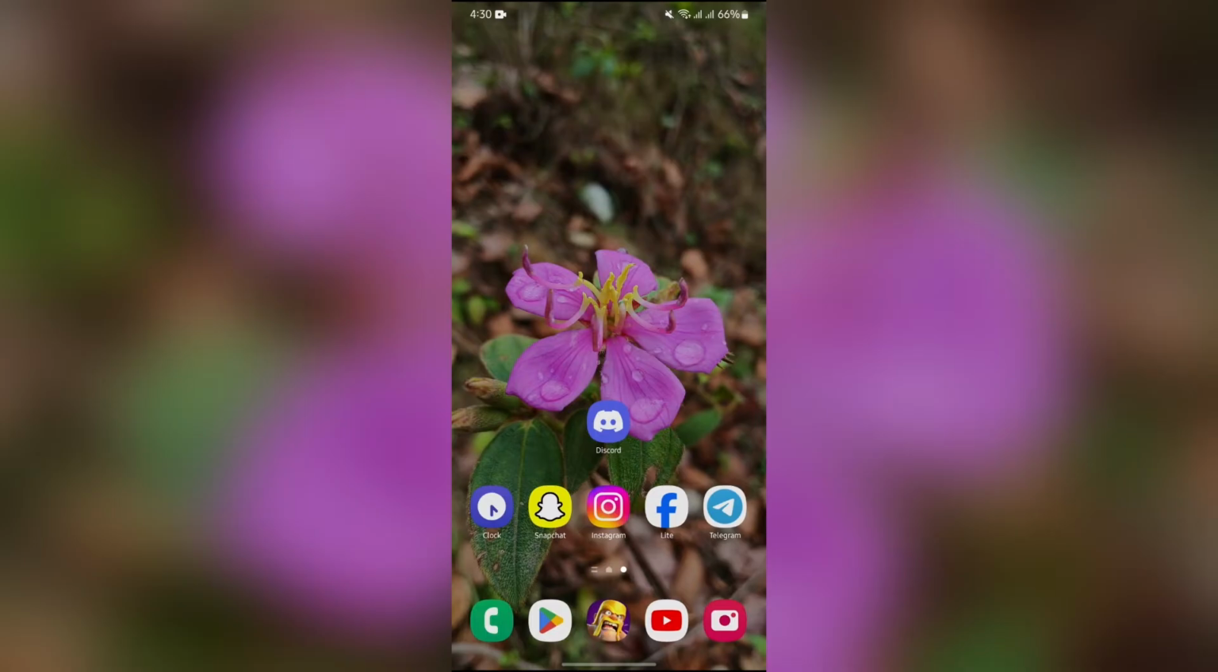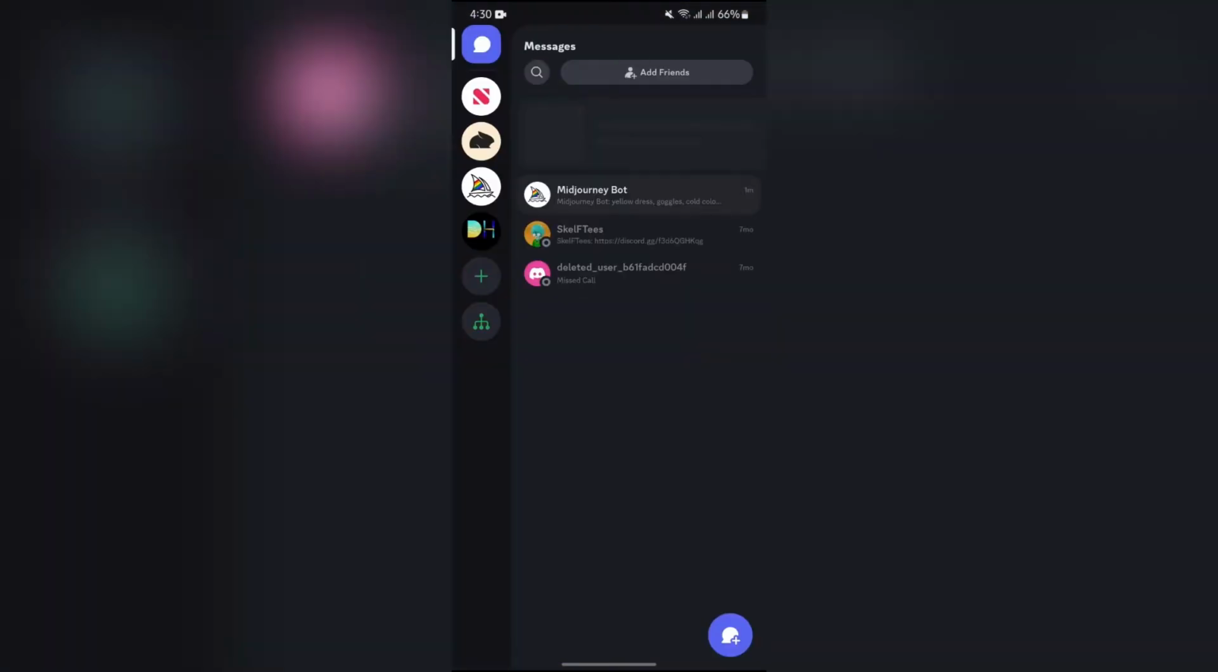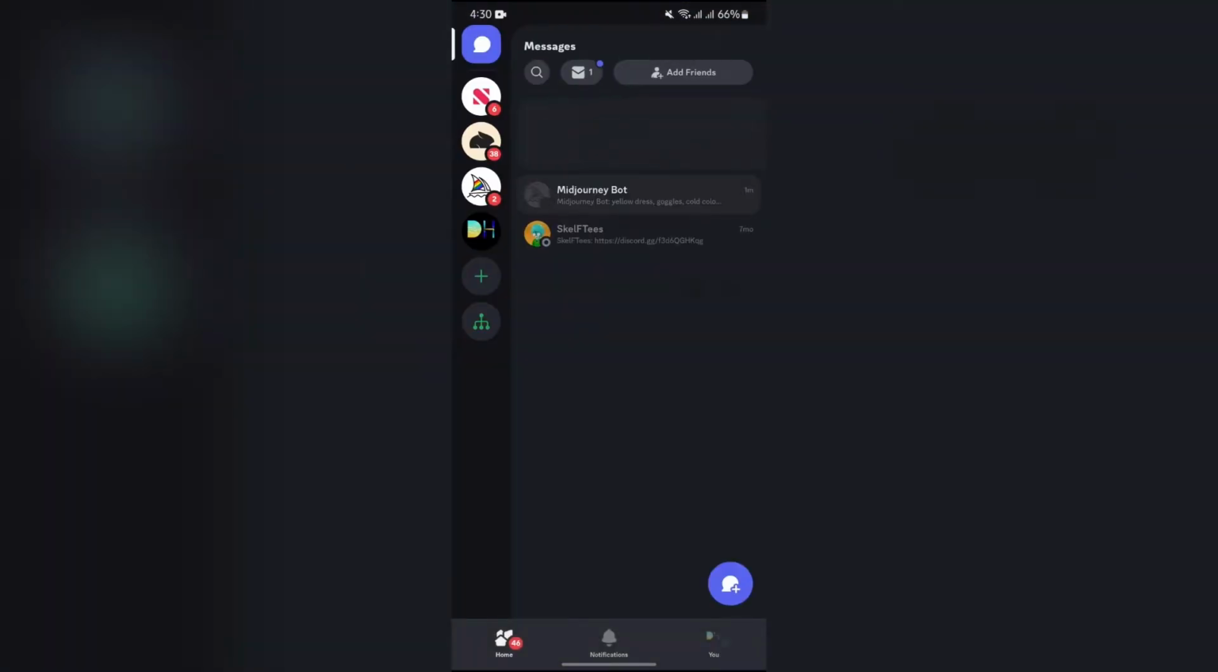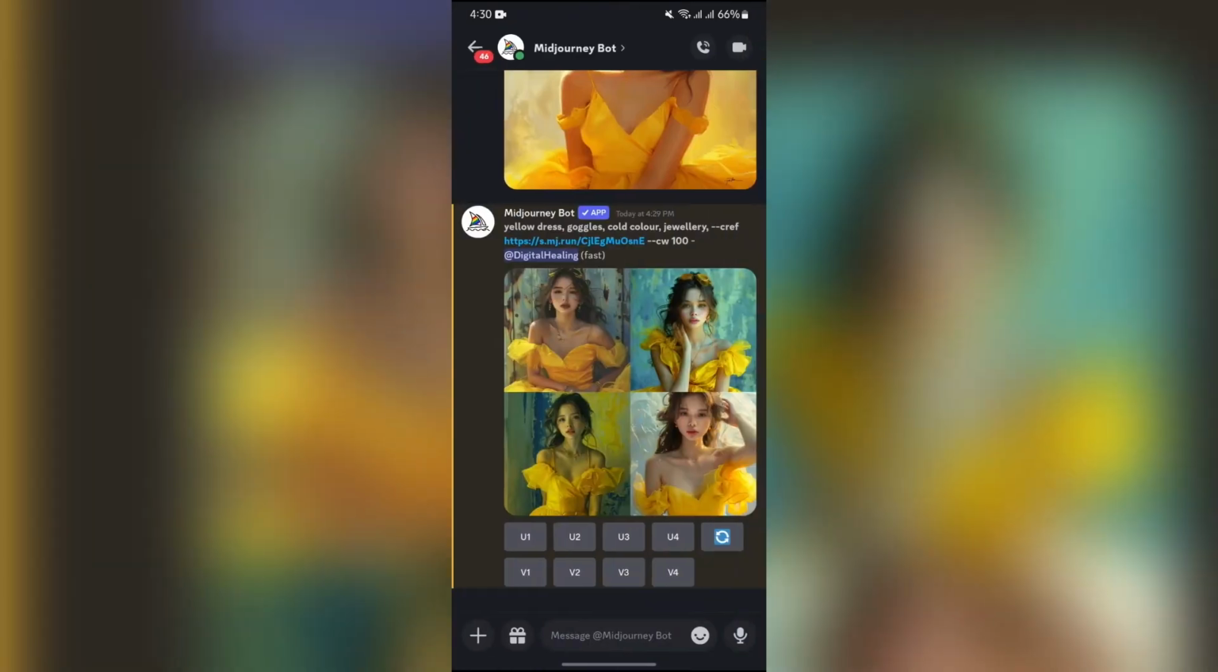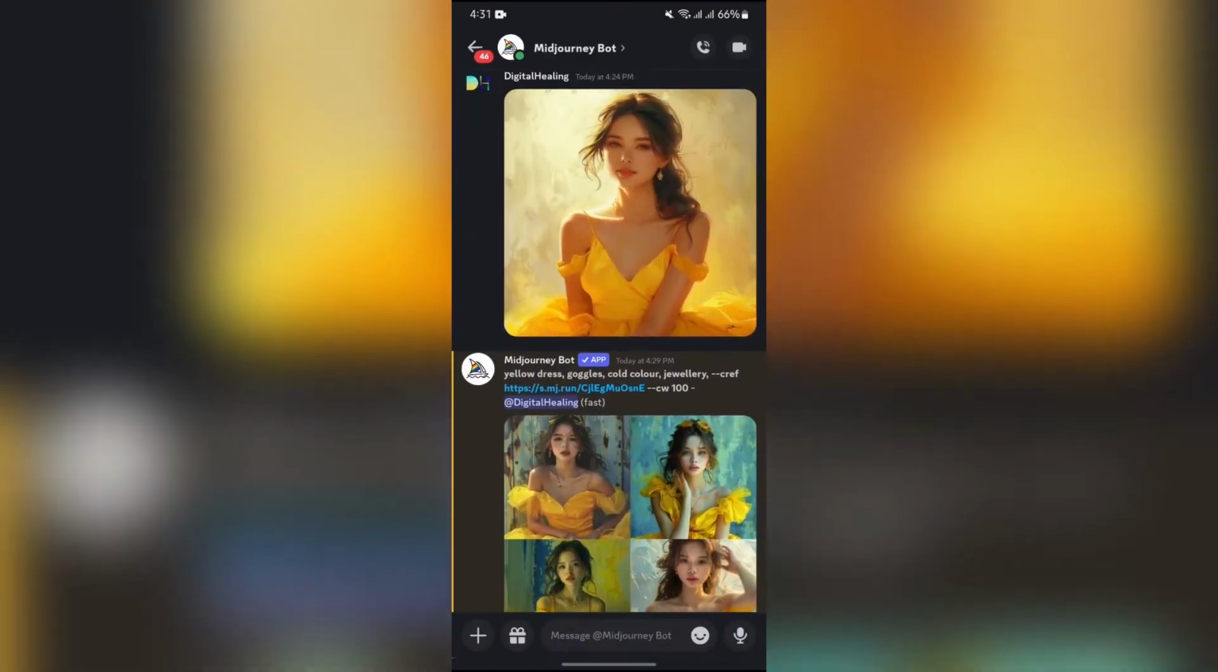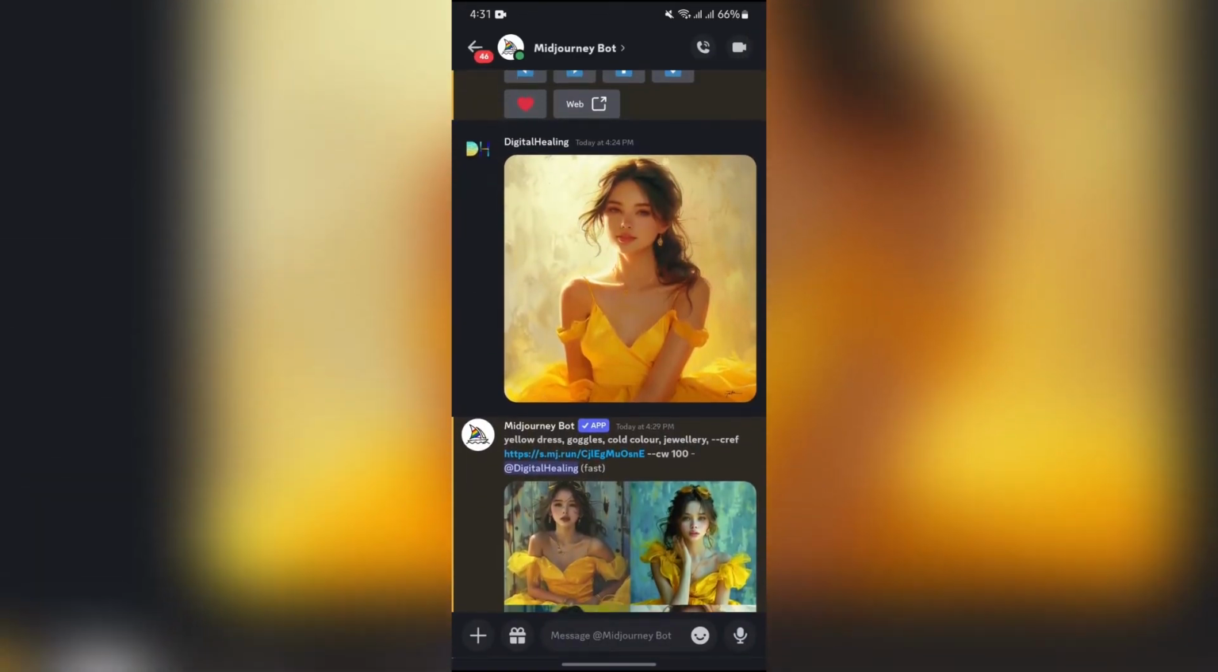In order to change an image in Midjourney, you simply have to open your Midjourney application at first, and after that open this Midjourney bot. And now after opening the Midjourney bot, simply upload the image that you want to change into Midjourney. For example, I'm going to change this image here. Now you simply have to upload and copy the link of the image into your clipboard at first.